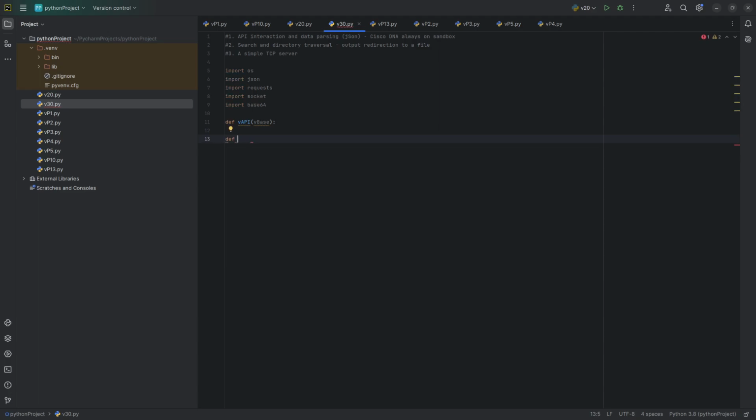And the second function will be search, where we'll ask the user to provide the extension. The third one will be TCP, where the port should be provided.